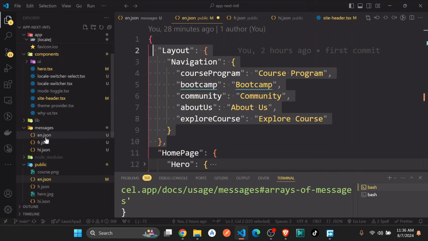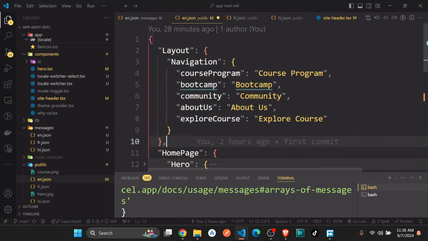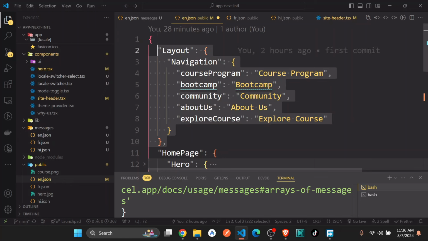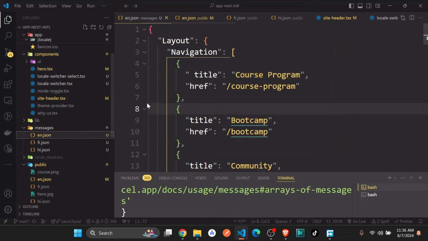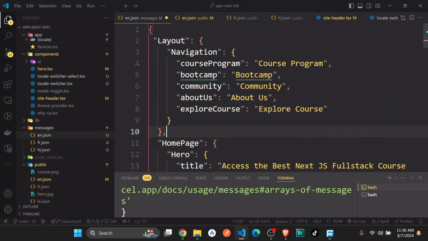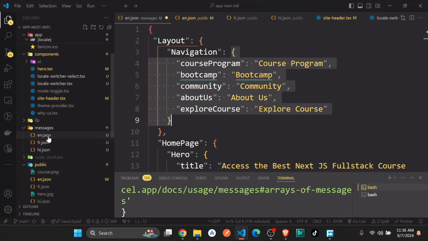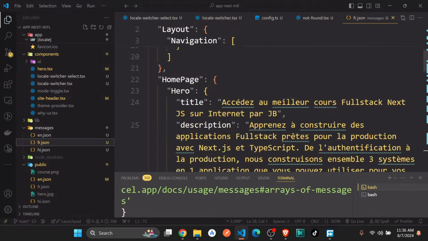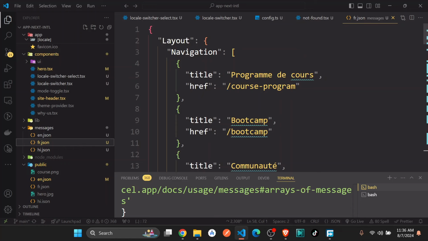I will restructure even the other ones to represent this. Okay, I'm just going to copy this layout and use this layout in the messages. So where we have the layout, I'm just going to modify this to look like this. So we have layout, navigation, but this time we have these in this format. Let me copy this object. We have to make sure that all of them are in French. So go to French here.